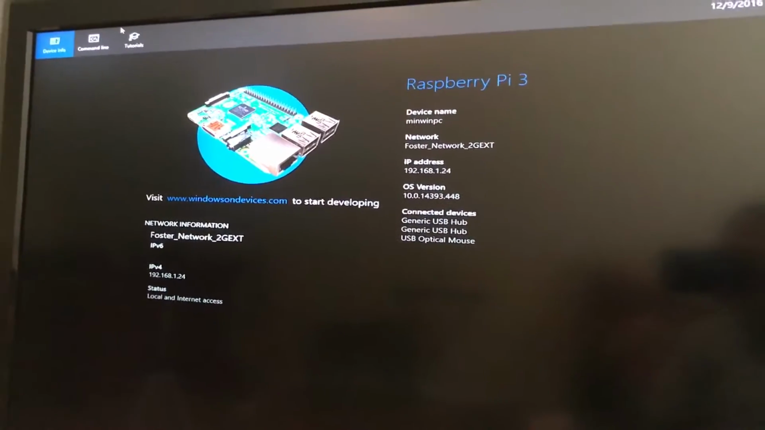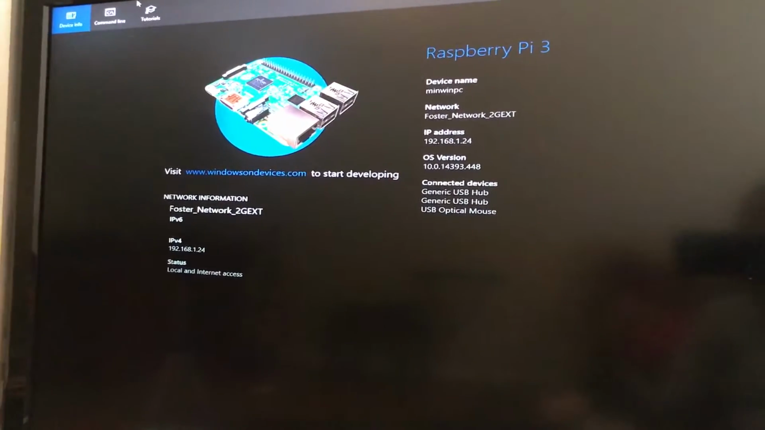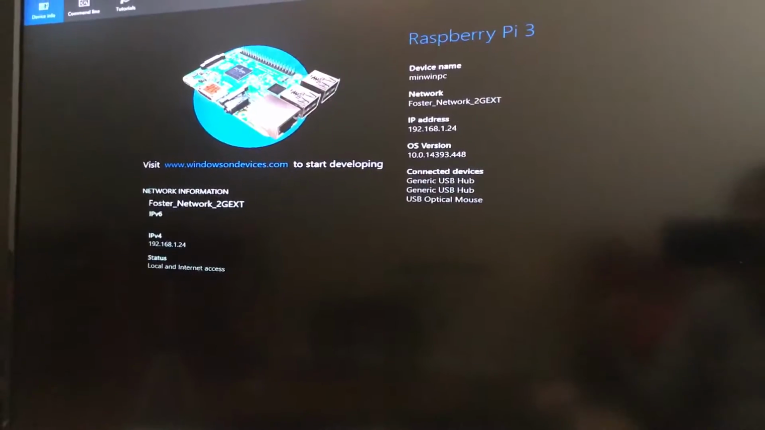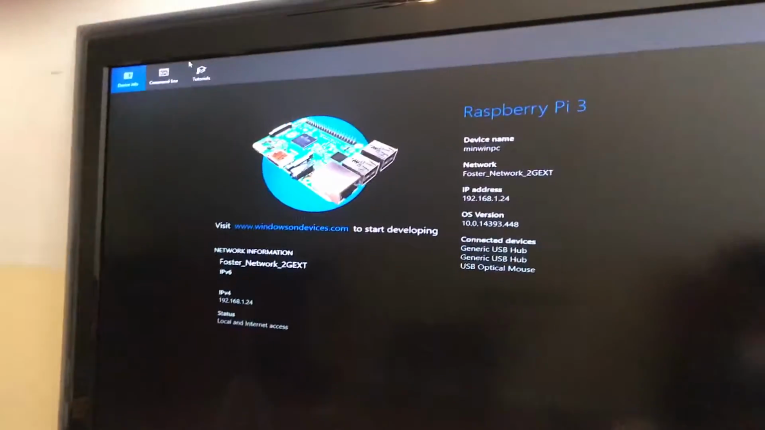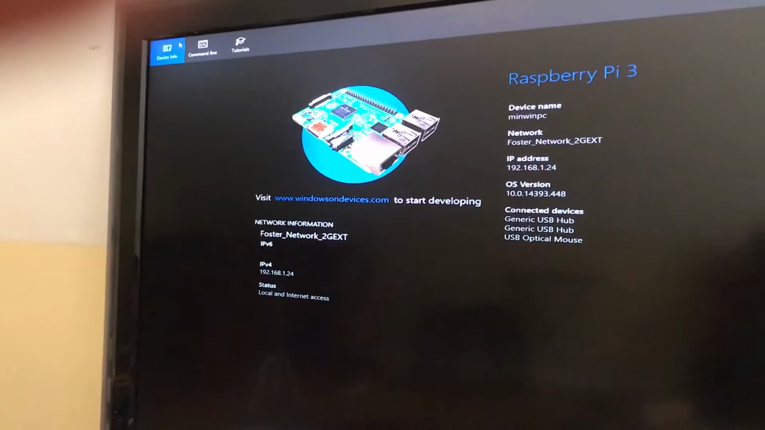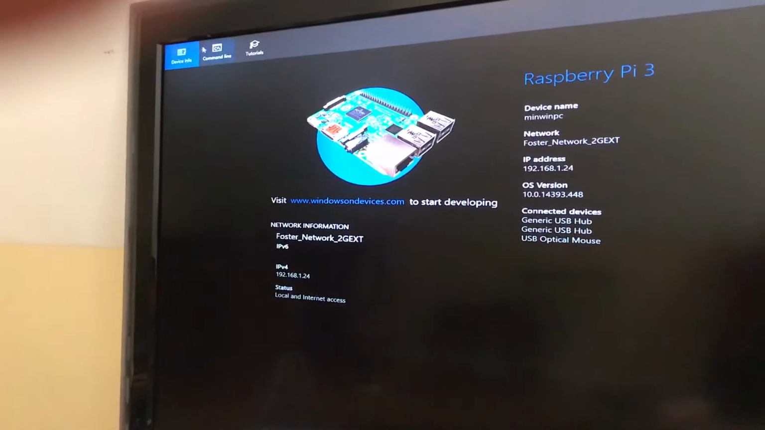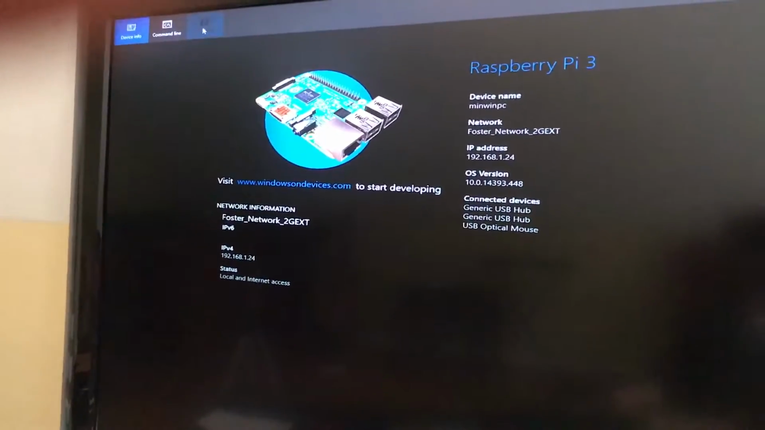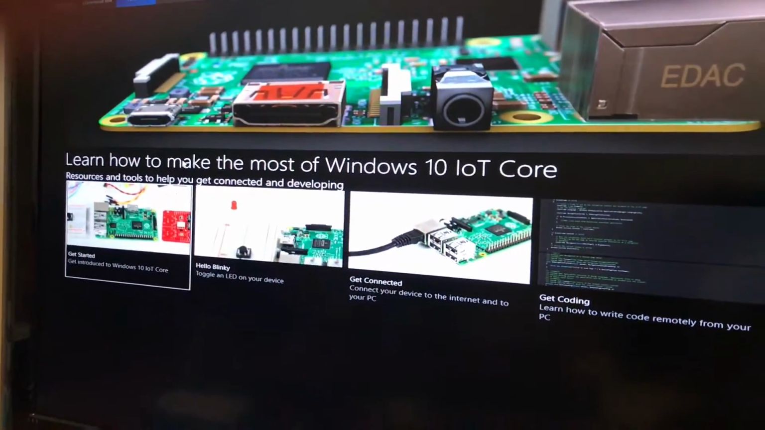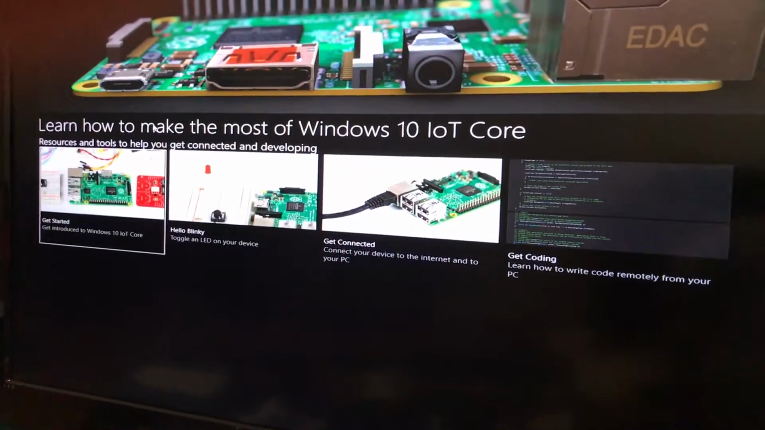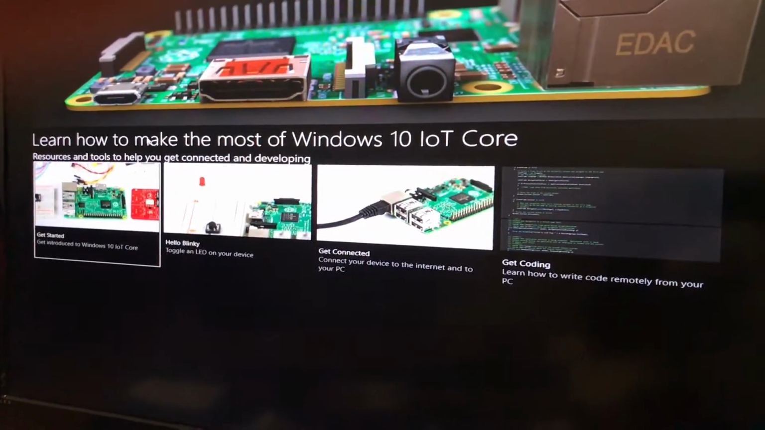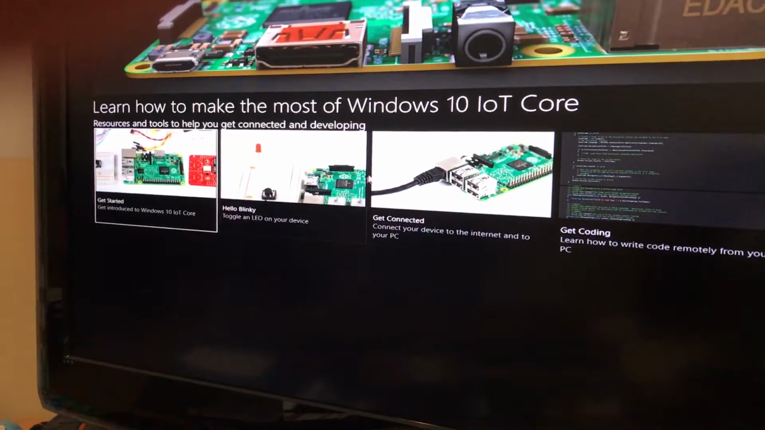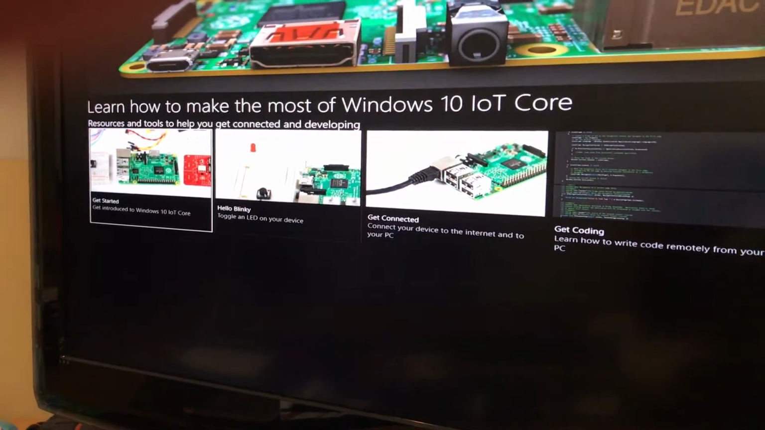And what you can do is there's a couple of demos deployed to it. There's a getting started section. There's a Blinky light demo. And you can just use your mouse and either go to the command line, come back to this device info tab, or go to the tutorials section. The tutorials section has a couple of different things on how to use Windows 10 Internet of Things with your Raspberry Pi.